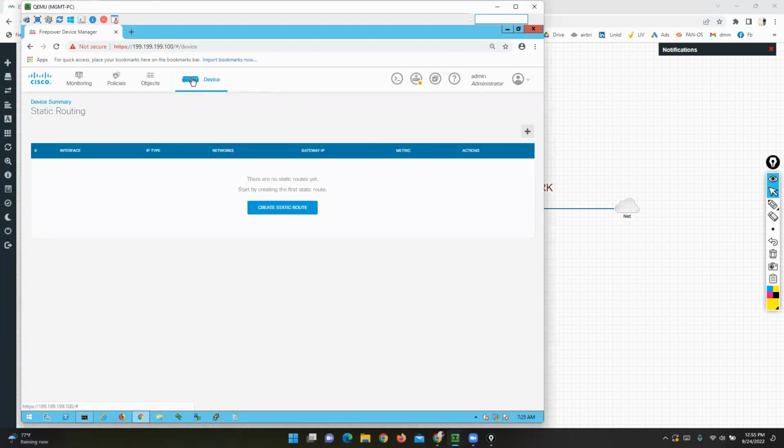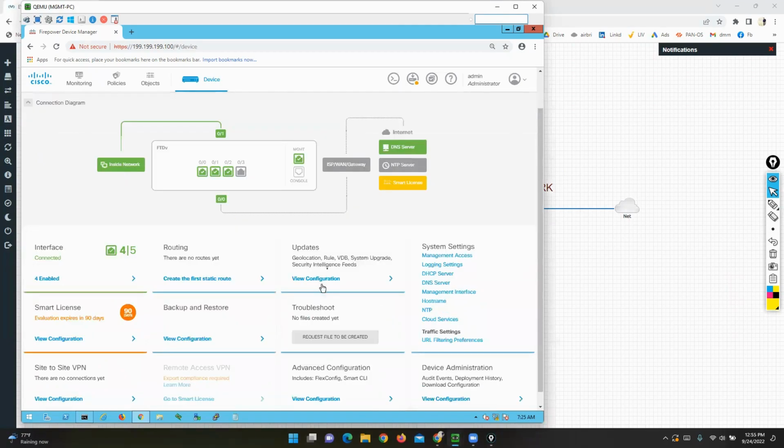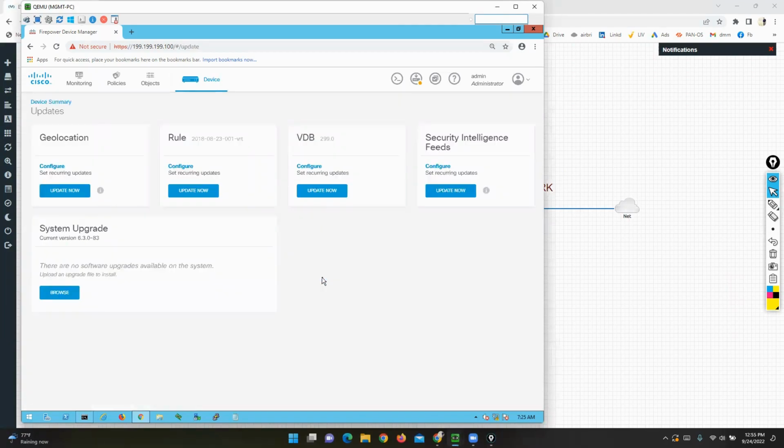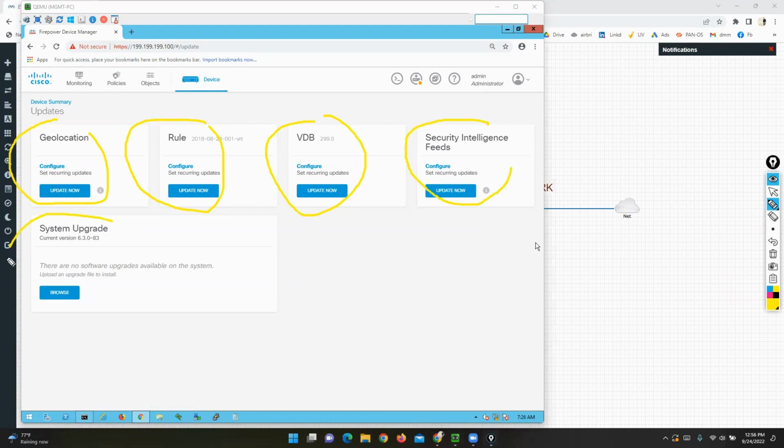Let's go on to the device. For updates, you can click on view configuration. For example, geolocation update, rules update, database update, security intelligence feed update or system update. So we don't have a proper license, so we cannot update our device. We cannot download the latest update signatures. But these are the options. If you have a proper license, you can click on update. It can fetch the information from the Cisco website.